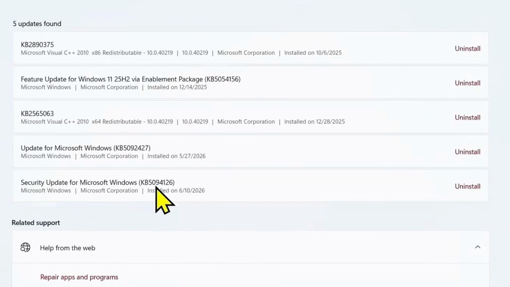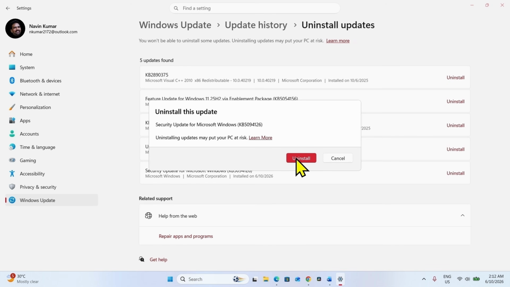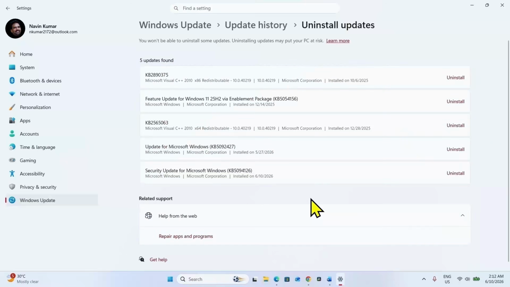Here is KB5094126. Simply click on Uninstall and again click on Uninstall on the confirmation pop-up. Your computer will restart a couple of times and the update will be uninstalled.